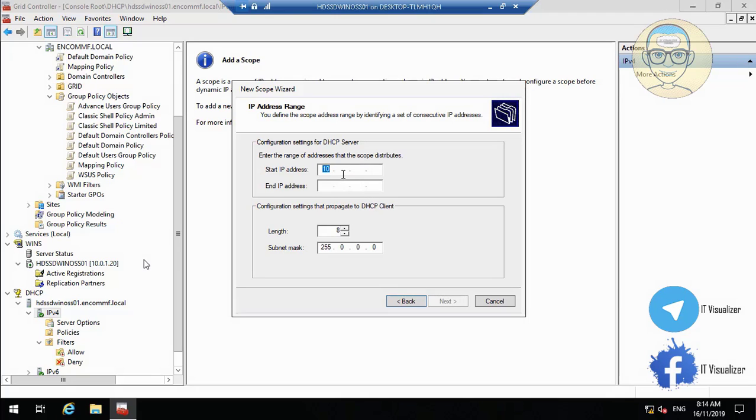So we will have a start IP address from 10.0.1.20. It depends upon the number of workstations and servers, or especially the number of your workstations in the domain. According to this, you will define what is the start IP address and what is the end IP address, okay. So here we have from 50 to 80, and then we need a subnet mask of 255.255.255. This is a class C IP address, okay.